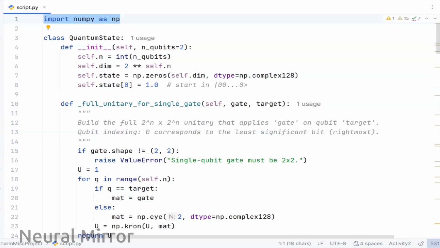So, first things first, we're importing NumPy. Why? Because we need to do matrix operations, and NumPy is perfect for that. Now, we're creating a class called QuantumState. Think of this as a container that will hold everything about our quantum system.